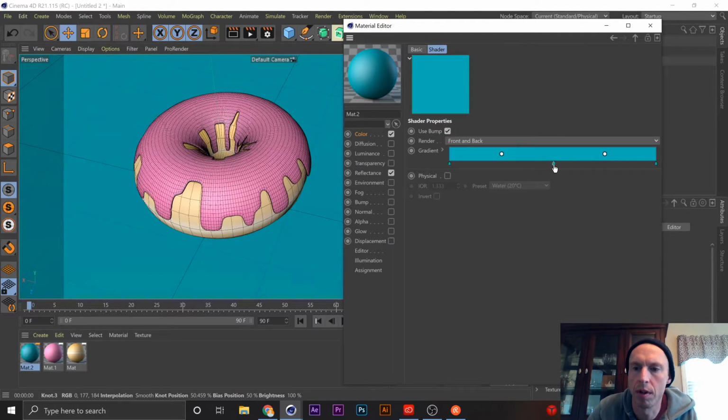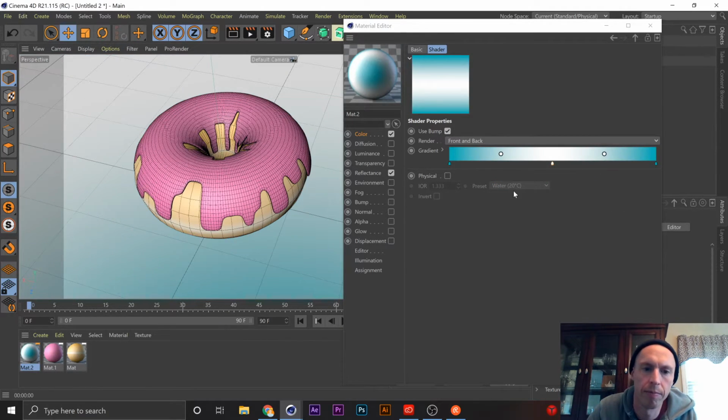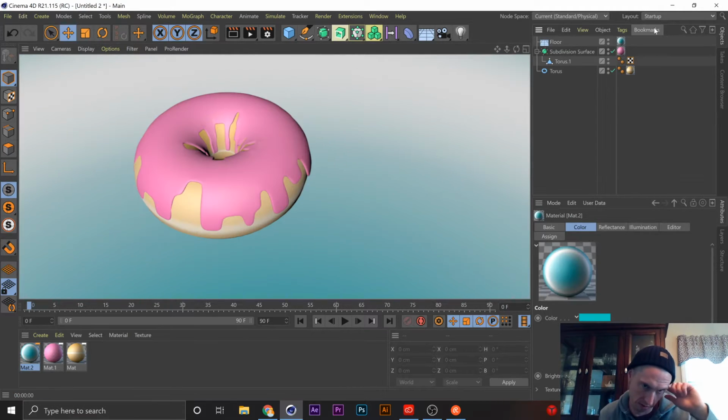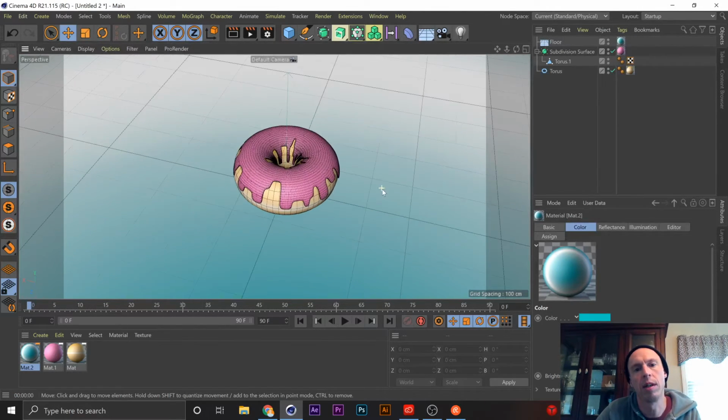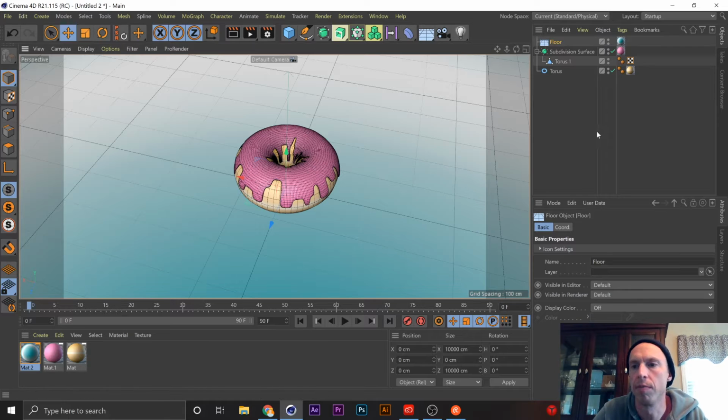Let's add one here, maybe, and do a whitish. Again, I'm gonna bring these points in a little bit. Let's see what this does. Okay. That's a little bit neater. Okay. Escape. Oh, I'm already in.